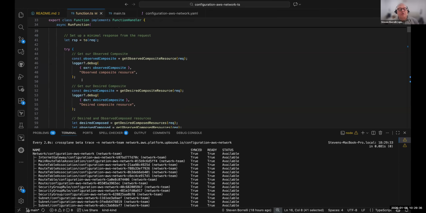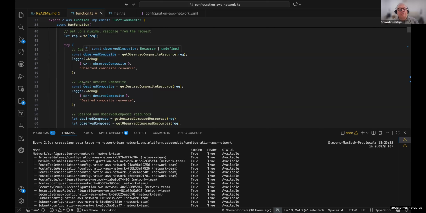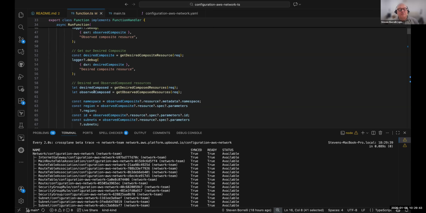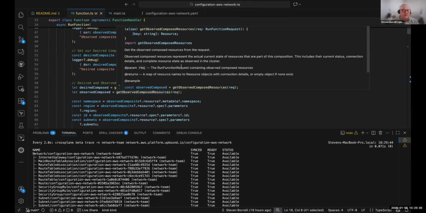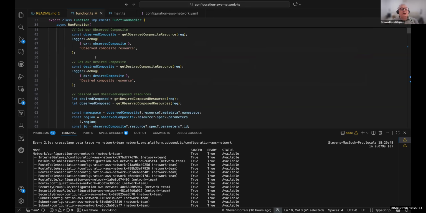So we walk through it. We get our observed composite and our desired composite first, and then we get the composed resources, right? So these are all built into the SDK. They have functions, and they just pull out the request. Something you can see here too, if you're not familiar with TypeScript, is that you can check if something exists, right? Like you can see the variable, whether it's defined or not.